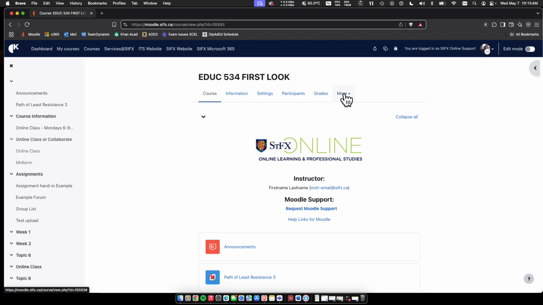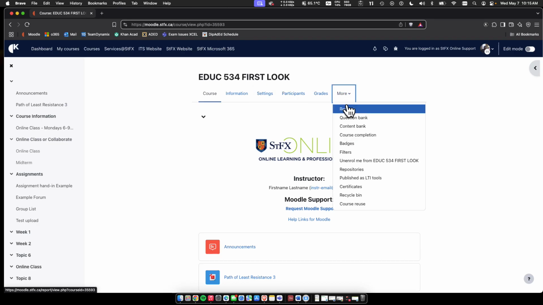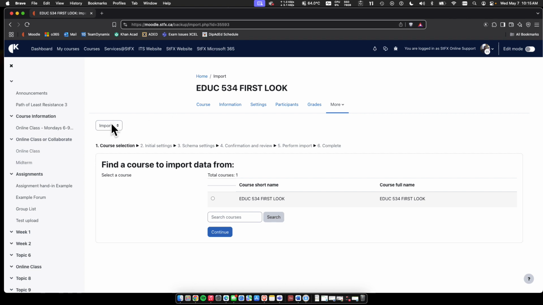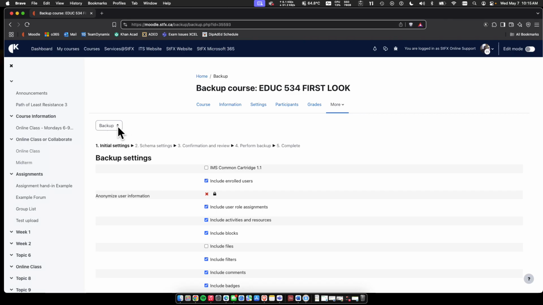Then you're going to go over to More in this subcategory or submenu, and here we go down to Course reuse. We're not reusing the course, but this is just the heading for a bunch of options. It says import, but this is a drop-down menu right here on this side, and we're going to do a backup. Just for future reference, this also has a restore where you would be able to drag and drop your backup file and make a whole new course if you need it.